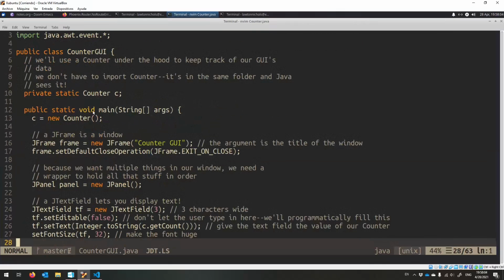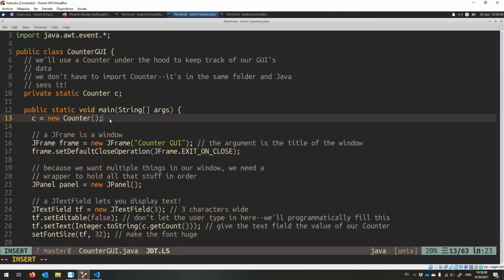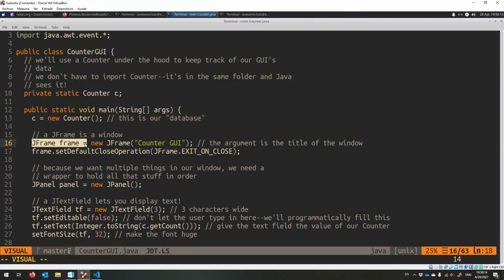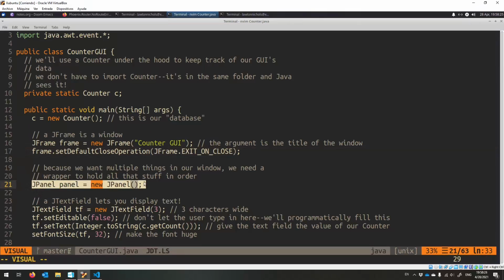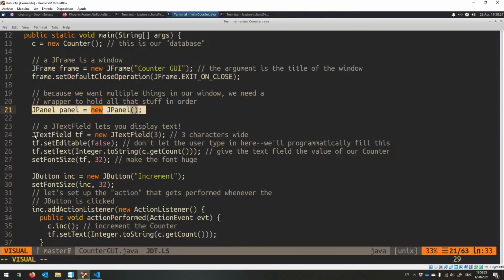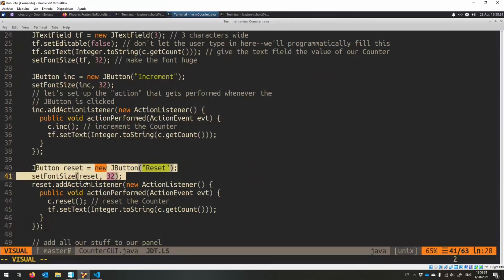So in the end, we got to make a counter. That's like our backend. That's our database. And then we made a window to put stuff in. If you want the window to have multiple things, you need to arrange those multiple things, those text fields, those buttons. A JPanel is one way to do that, so we used that. And then we made a text field, put it in the panel. We made a button, put it in the panel, and another button, put it in the panel.